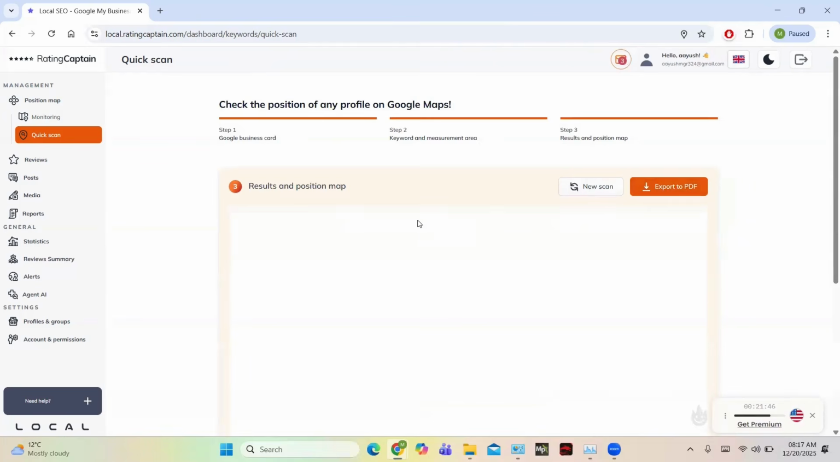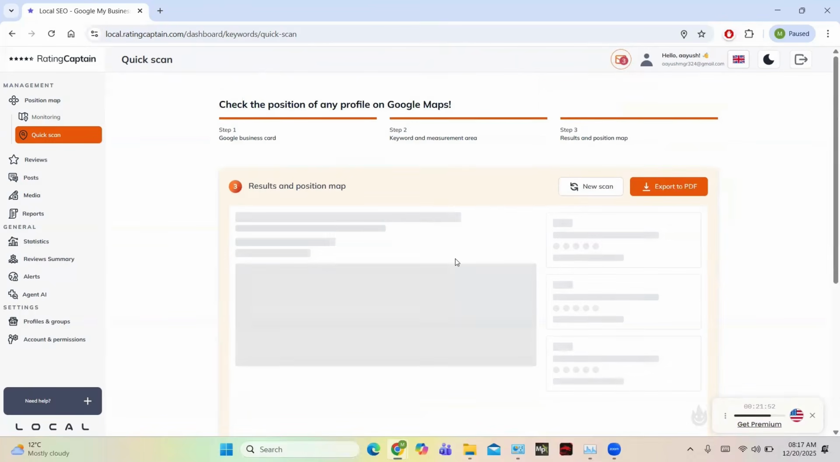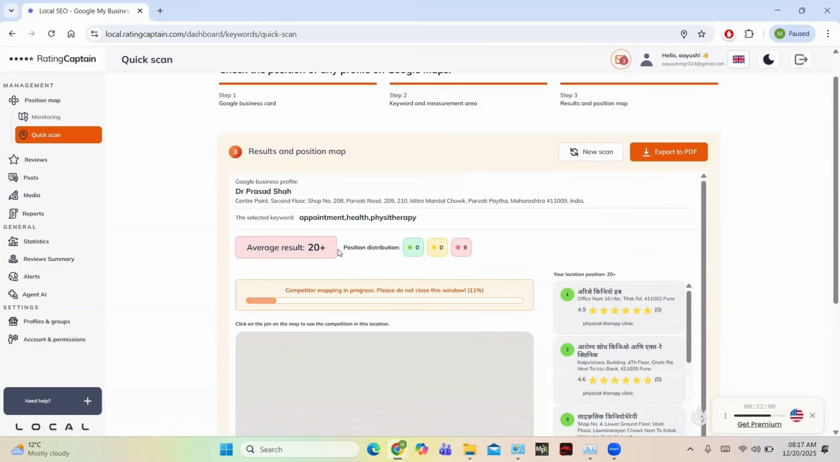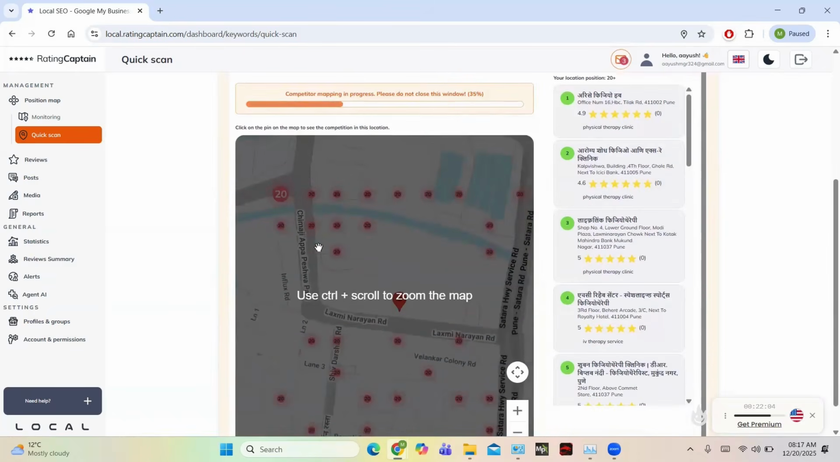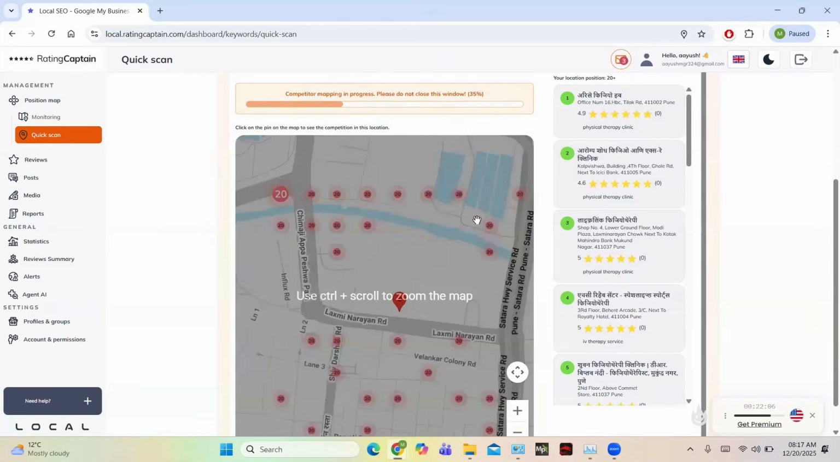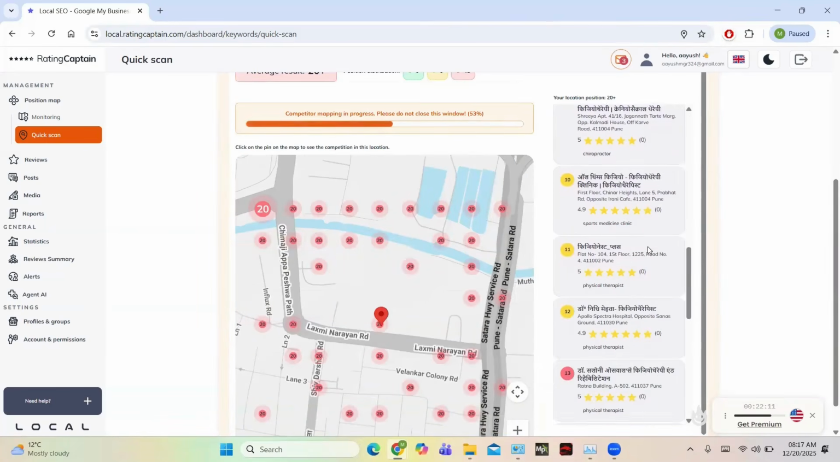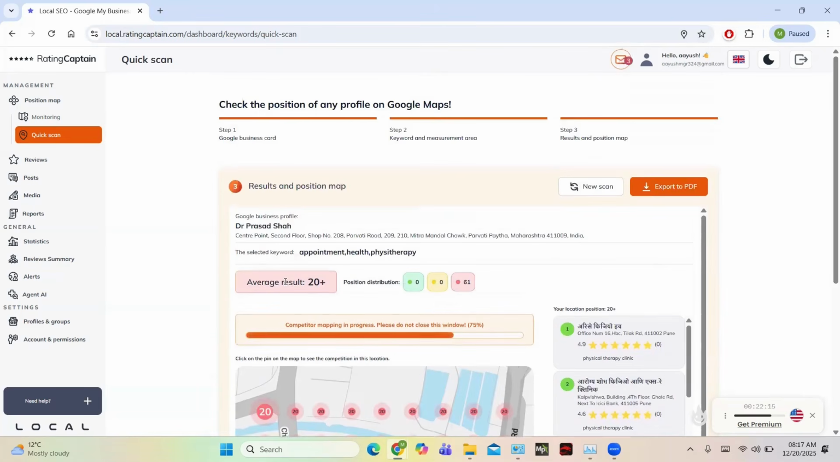So on the basis of this it will give results and position on the map. So you can see the results and position on the map. It will take some time to give results on the position on the map. So the average result is 20 plus, and then you can see this is the result on the basis of the map, and these are your competitors, the list of all the different competitors, and the average result is 20 plus.